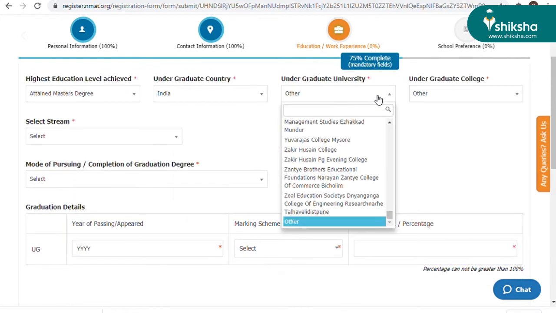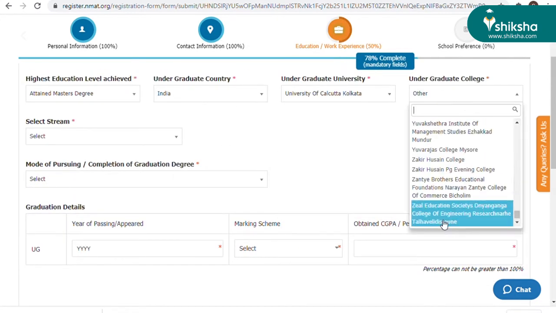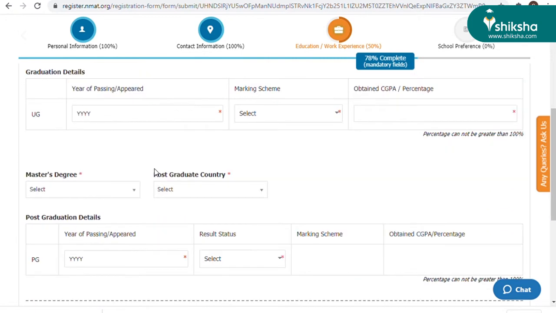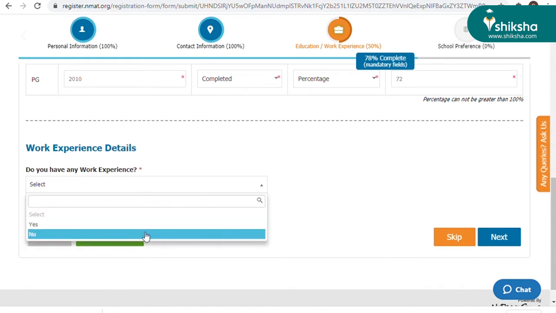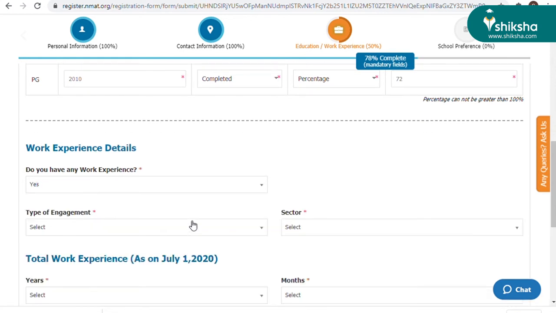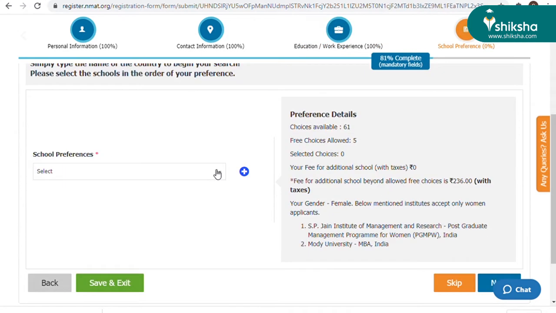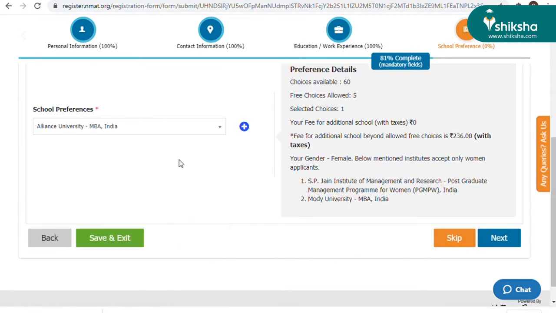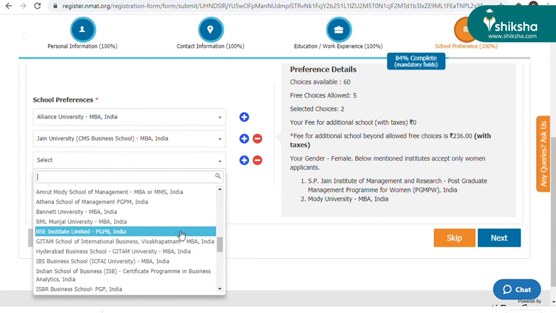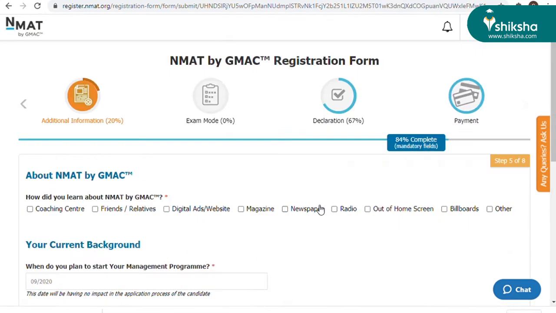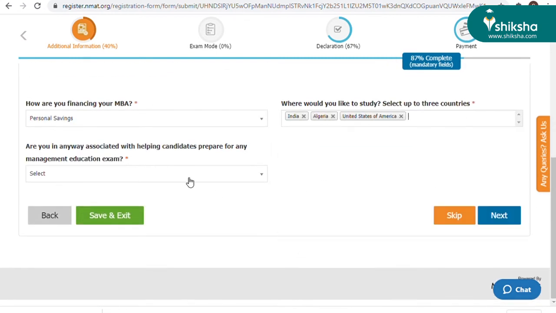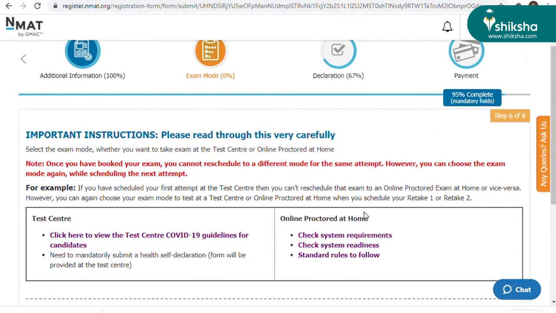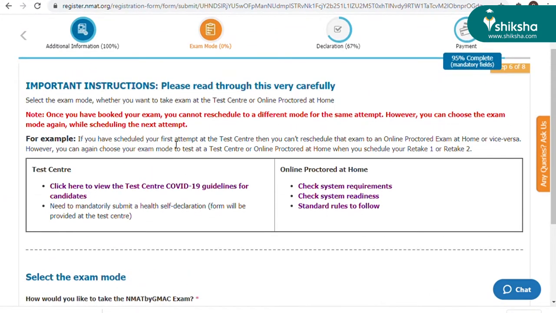In the next section, enter your graduation, post-graduation institute names, specializations, percentages of CGPA, and year of passing. After that, enter your work experience in terms of number of years, industry, function, and company names. The next stage indicates selection of B schools, for which you can select up to 5 B schools in India or abroad. The additional information section asks about other MBA entrance exams you have appeared for or planning to appear for, and other miscellaneous personal information.